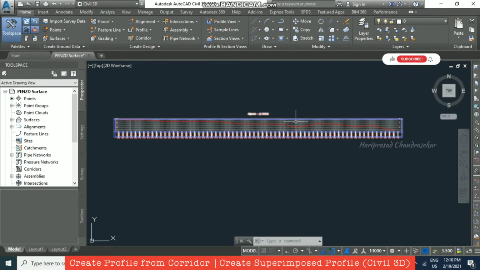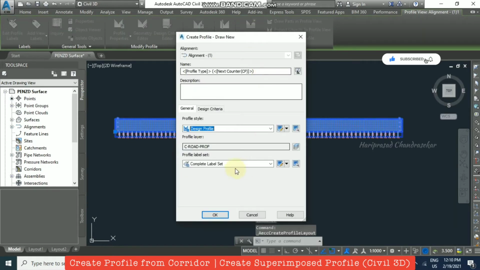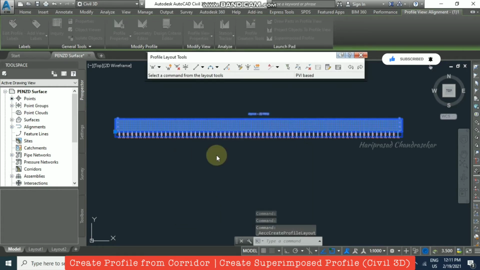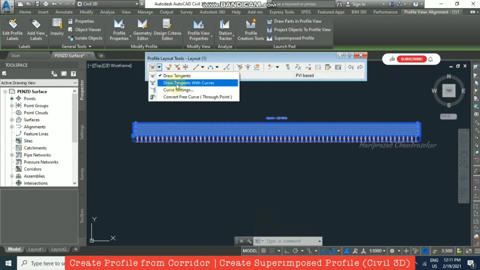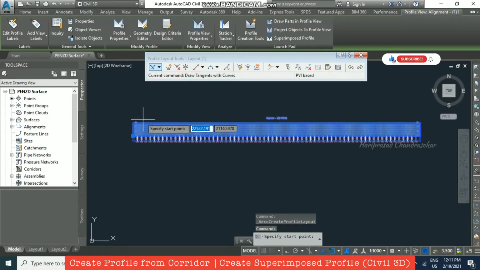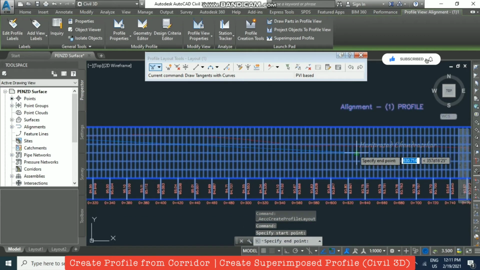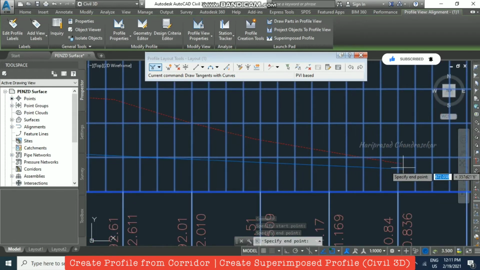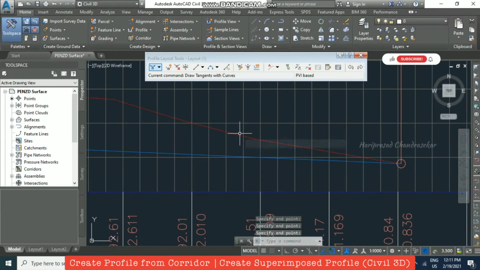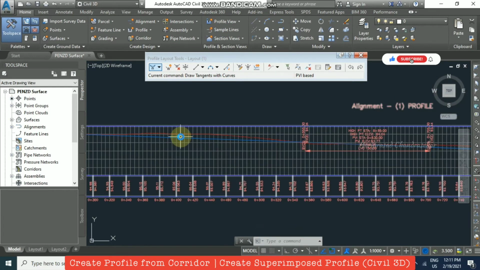For this, we can just go for design profile. So select it. Now I'm just going for profile creation tools and design profile. Click OK. And now here we can just go for using all these things. So today I'm just going to take draw tangents with curves. So just clicking like this, 3 points. And once you put enter, we will have our design profile, the blue color one.